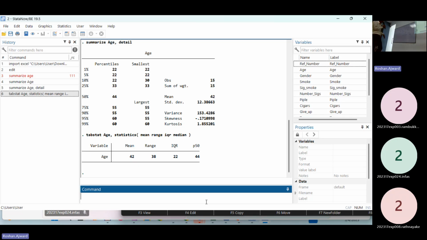Now see this command. The command is called tabstat. Earlier, what was the command we gave? Summarize command. Now we use the tabstat command. You can see age, comma, and we generate statistics: mean, range, IQR, median. Likewise, you don't need to remember these things. Just remember the summarize command, that's enough. Tabstat command and other things you can use the menu.